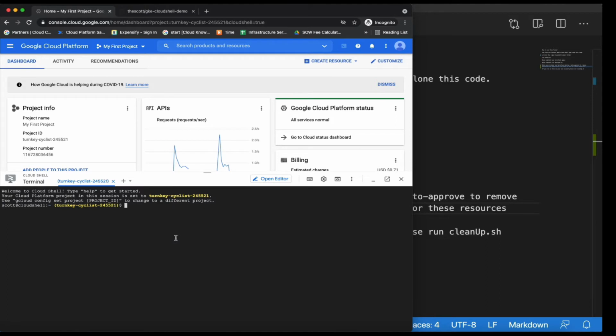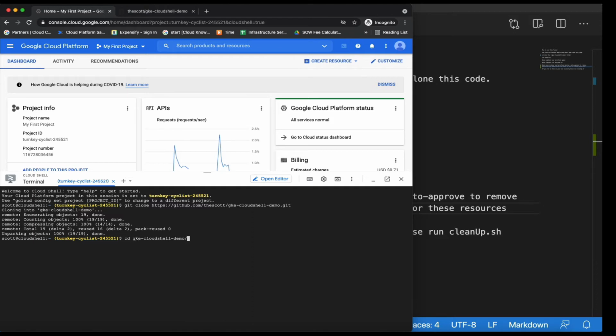Once it opens, we are going to clone that repository. So we're going to type in git clone, then we're going to paste that link that we copied from before. That will copy the code onto the shell. So we will then change into the directory for that. So it's in GKE Cloud Shell demo.